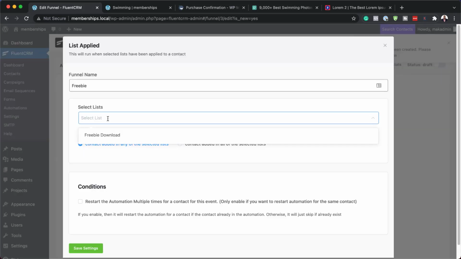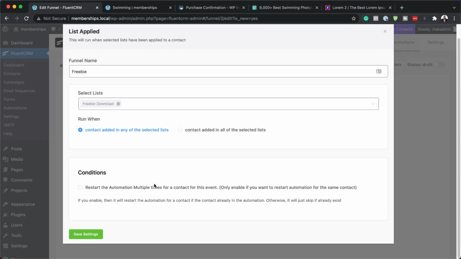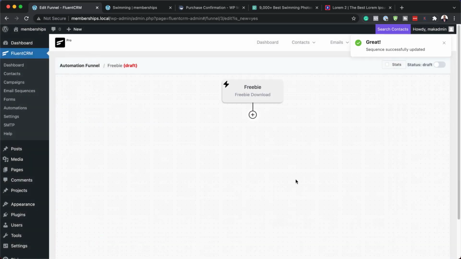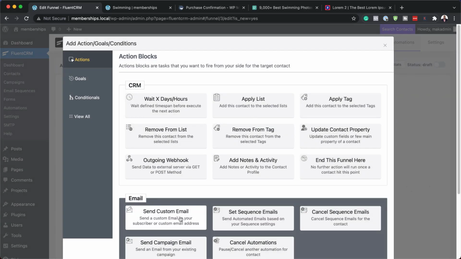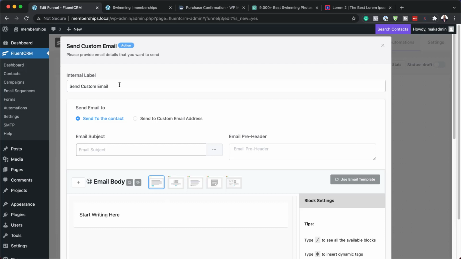Now remember, we created it earlier on. It's the freebie download, like that. And I'm just going to save settings. Great. So our email automation here is going to start when someone gets added to that mailing list. So now we can click on this plus button and say, you know what, let me send a custom email. And here, this can be a thank you email, and we can give it a subject here.